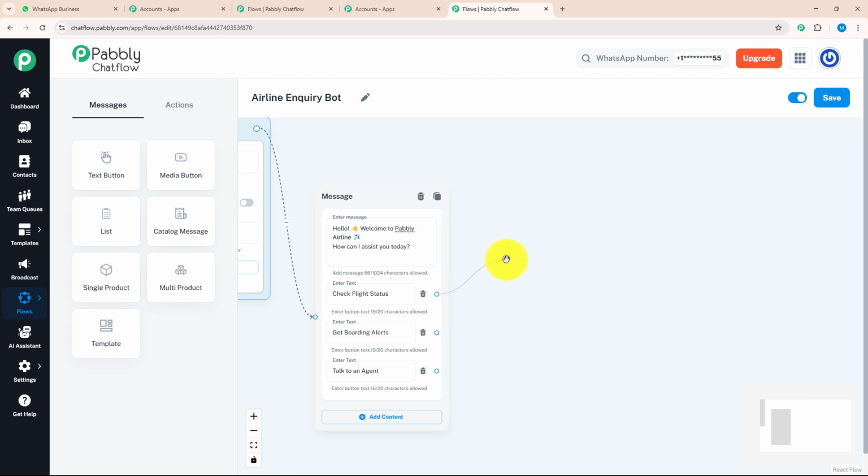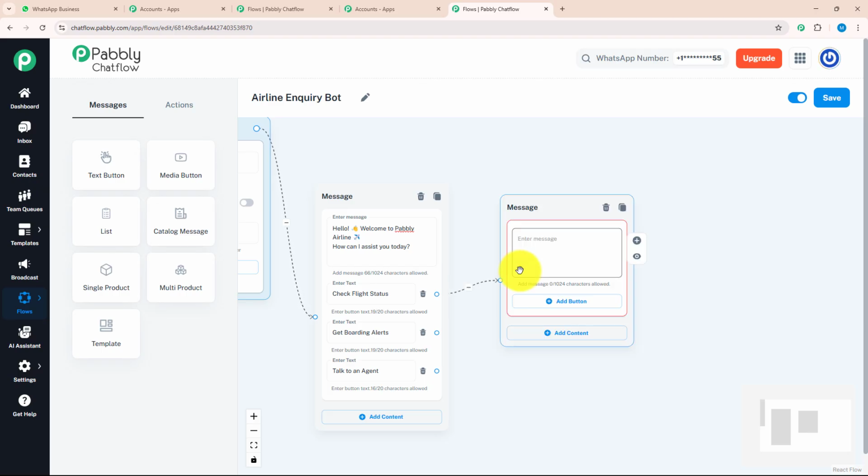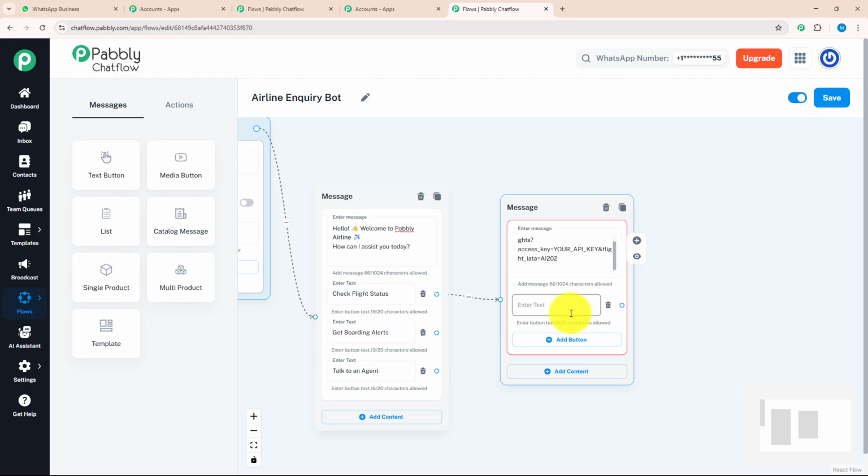for each action button. For that, I will drag and drop this option and select the text button. As this message is for flight status, I will provide my customer a link so that they can check their flight status. And with that, I will add an action button which says talk to an agent. This is because if some customer still has a query, they can talk to our agent for a better experience.